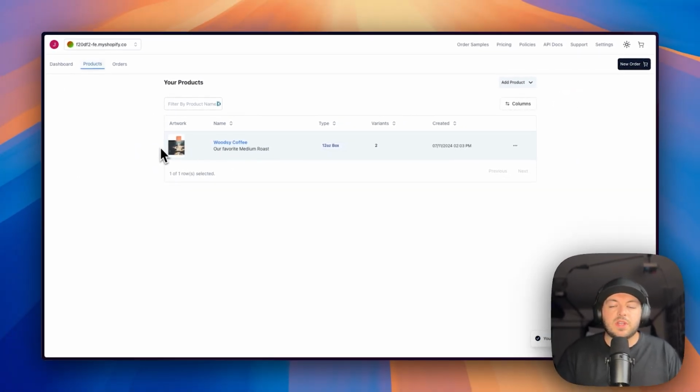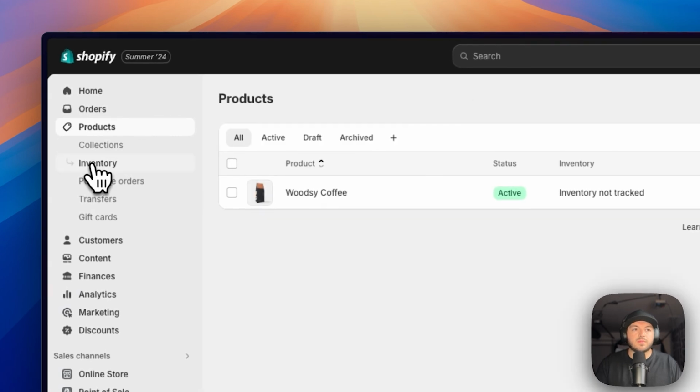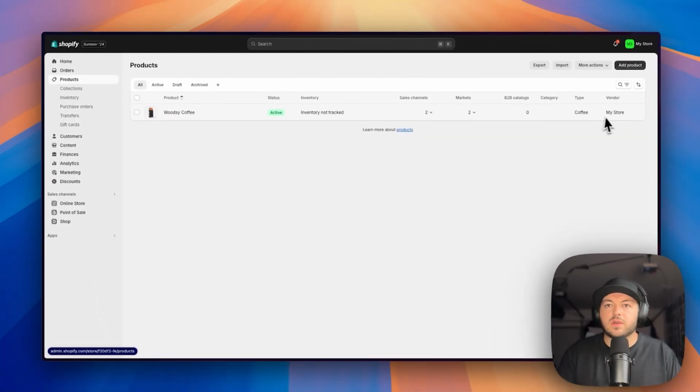So the next step then would be to go back to your Shopify store. Once you get to Shopify, you're going to see your homepage. Obviously, if you're an active store, all of this information is going to be populated. But to manage your Roastify products, you're going to manage it just like you would any other product. You can come down to products, and you can see here we have Woodsy Coffee.